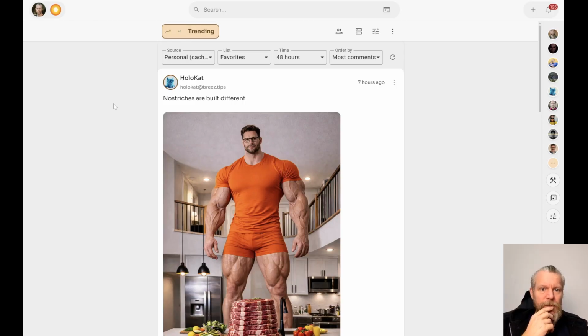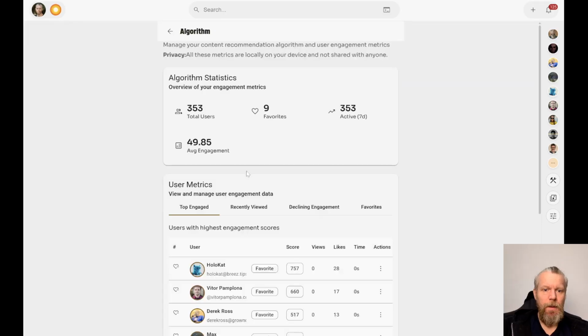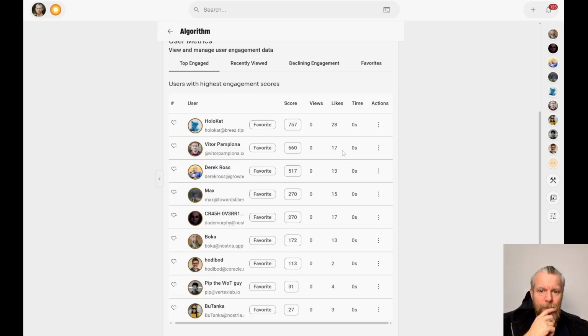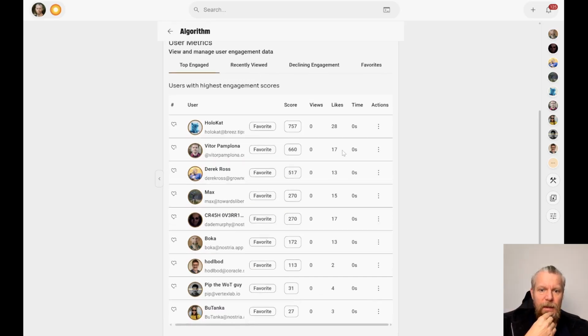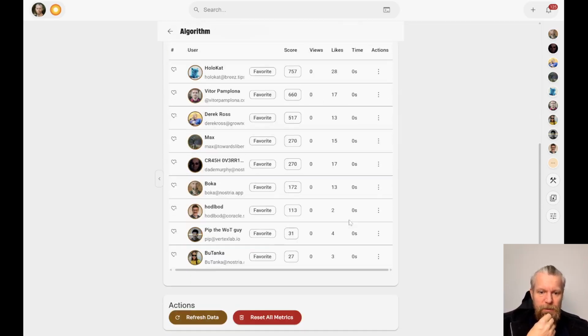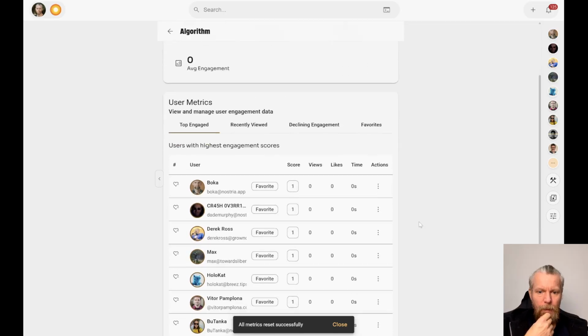So the first thing I want to show you as well is the algorithm. So let's go here, algorithm. So here you can see, look, this is almost a clean install at this point now. So there's no views. Usually if I go to a profile, we count up the views here. It also hasn't downloaded any of the likes here, which is a bug. So let's try to reset all metrics.